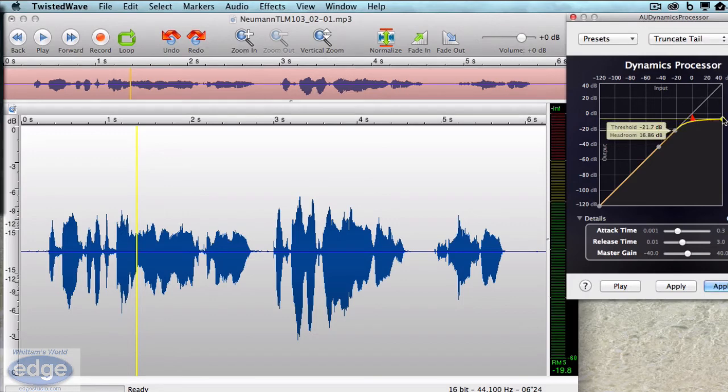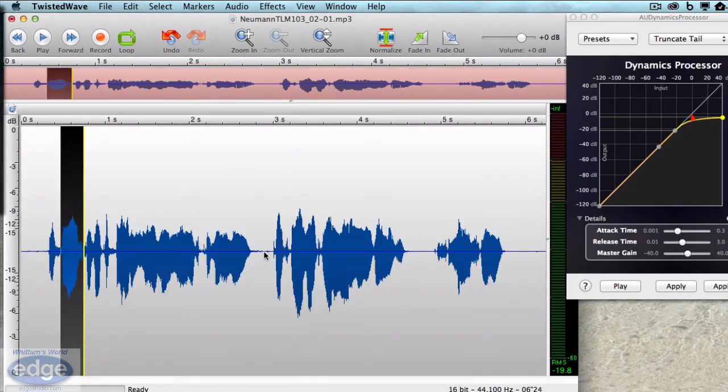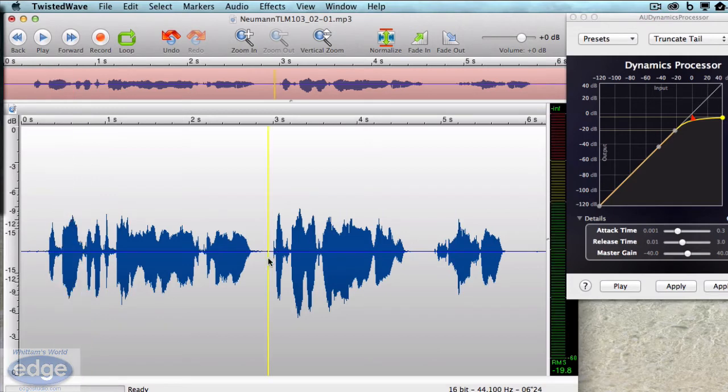So I'll usually use a headroom of somewhere between 18 and 20 dB. And let's see what kind of a change that makes. So I'm going to click apply. Now look at how this section here and this section here are a lot closer in volume to each other.